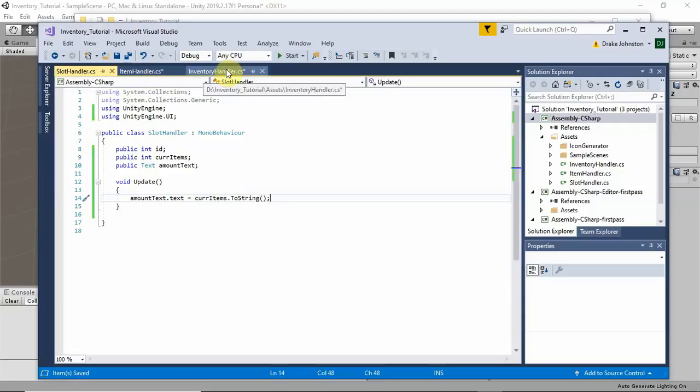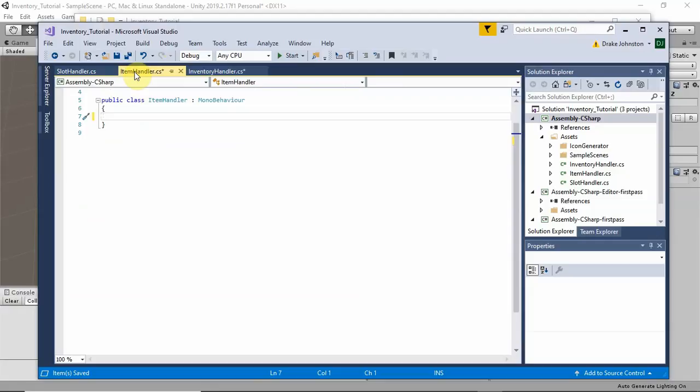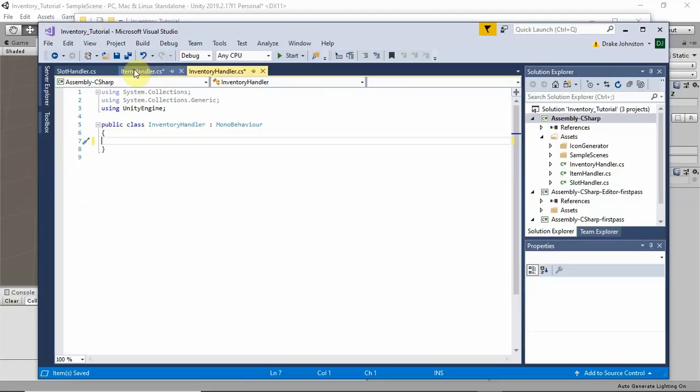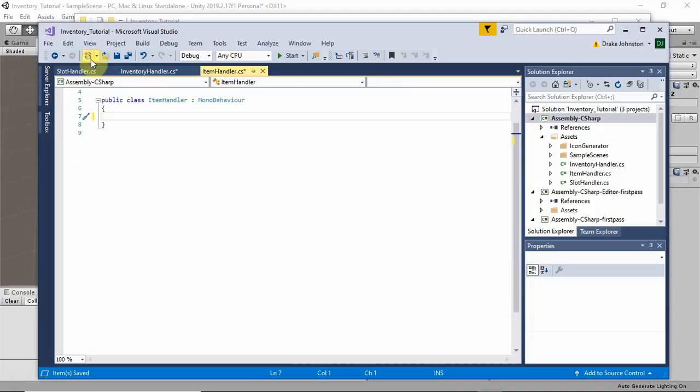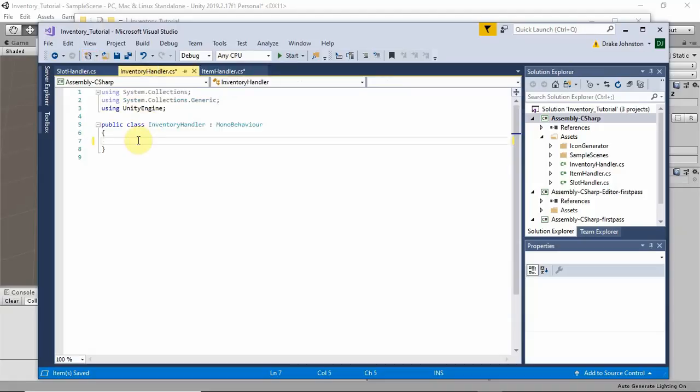But now what we need is to make the item handler. But before we make an item handler, because the item handler is going to require the inventory manager, this is the order you would make it. You'd have the slot manager, inventory handler, and item handler. That's the order of operations when you make this. So we're going to make the inventory handler, and this will require a slot.